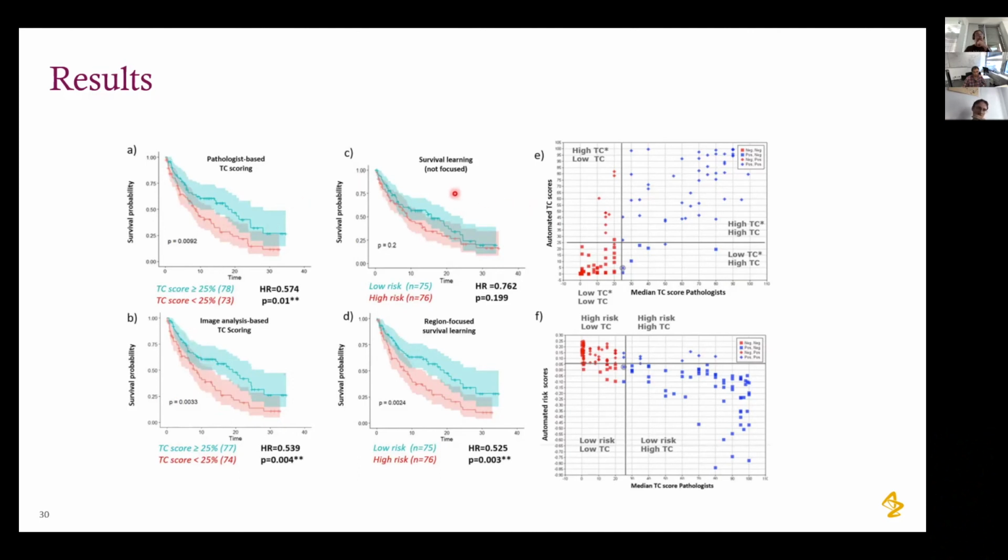In terms of survival learning, like I mentioned, we did this non-focused. So basically we sampled patches from the whole tissue, and we saw that we were not significant at all, versus region-focused survival learning, in which we are highly significant again.